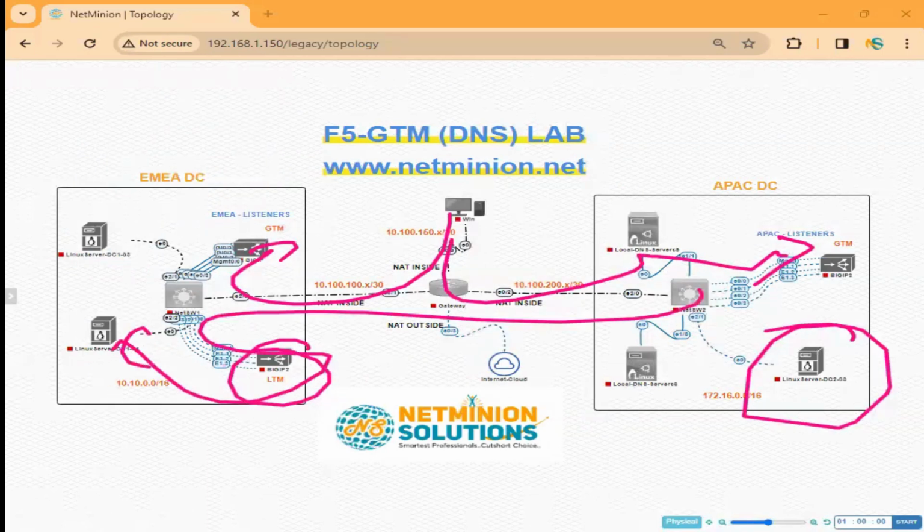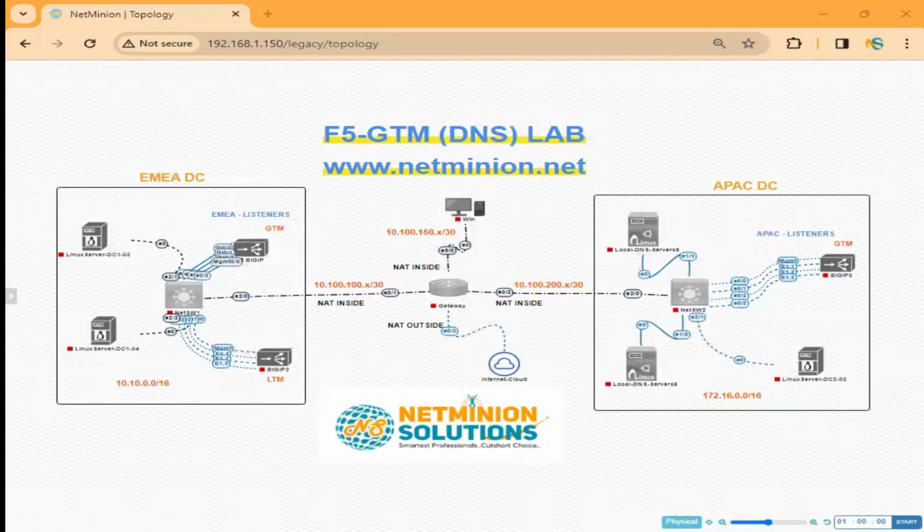When we are talking about the virtual server, there can be a generic virtual server. There can be one going through the F5 LTM. A lot of scenarios can be created that we are going to teach you.